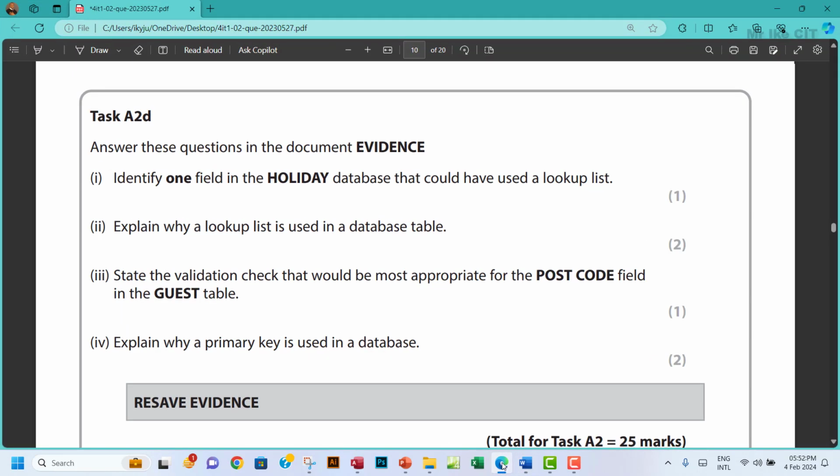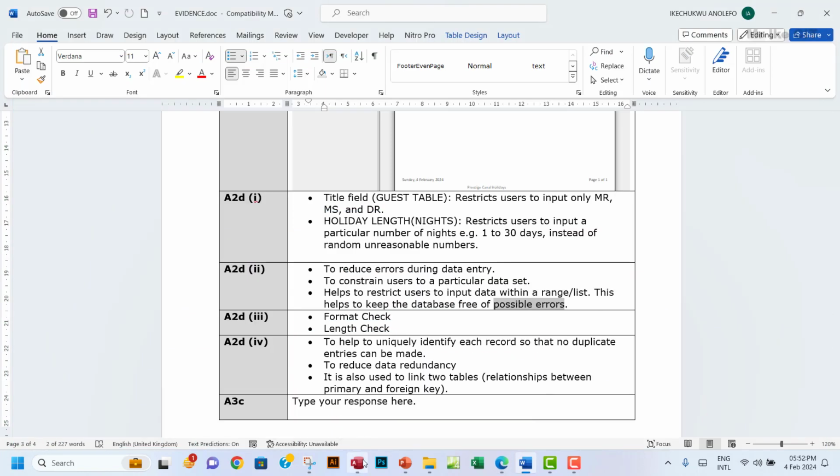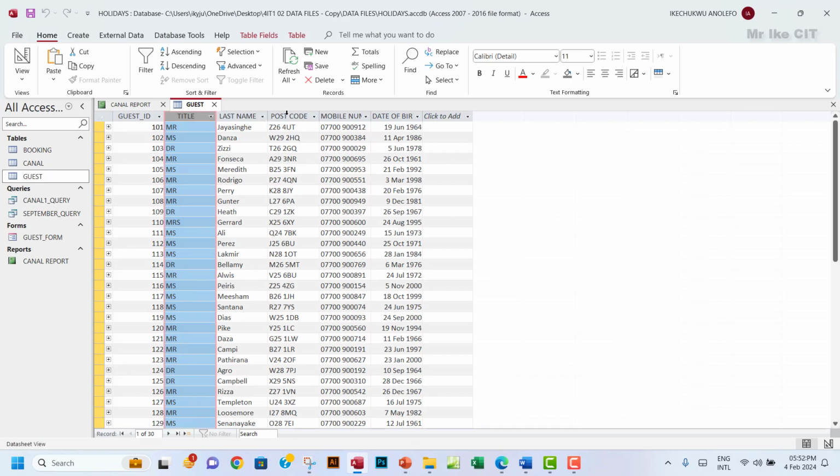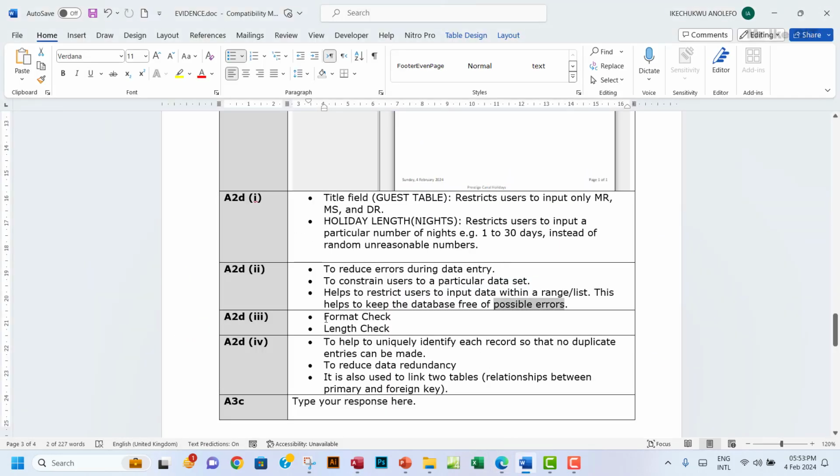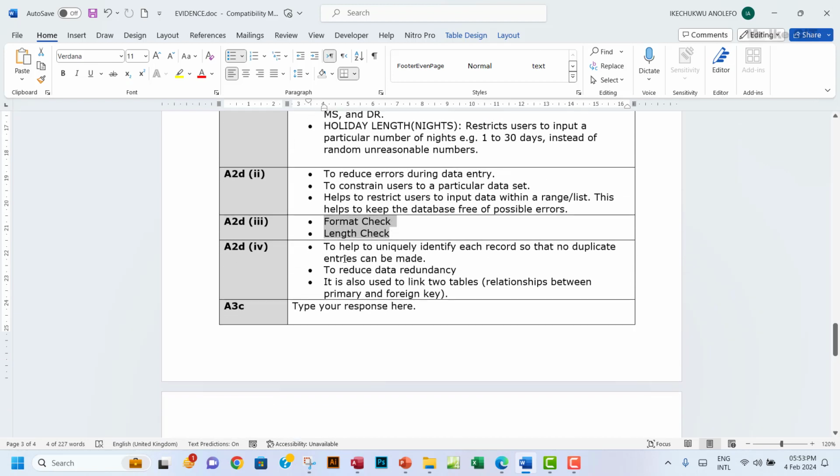And then the next one will be state the validation check that will be most appropriate for the postcode field in the guest table. So if you open the guest table here, let's see where's postcode. So this postcode here, you see that the format check will be proper, okay, because it must contain letters and numbers. Another thing, you can apply a length check to check that the numbers are up to 6 characters, something like that. Okay, so I think that's about it, which I think the answer is here. Format check and length check, any one of them. But most appropriate to me would be the format check, right?